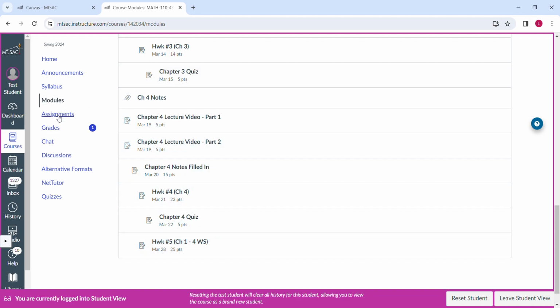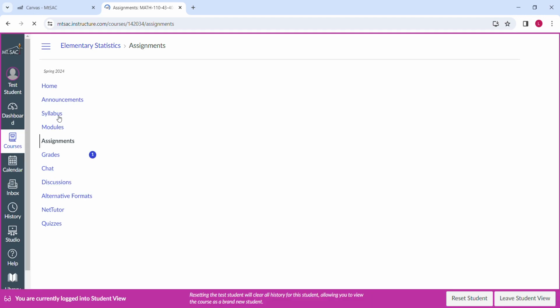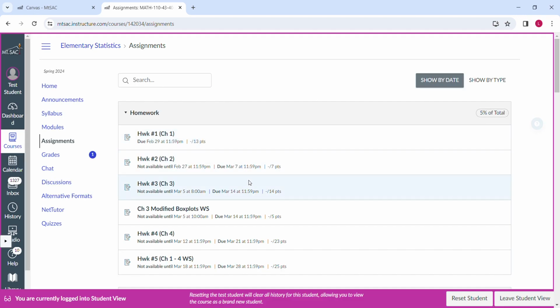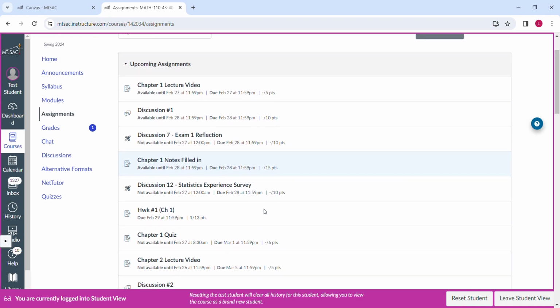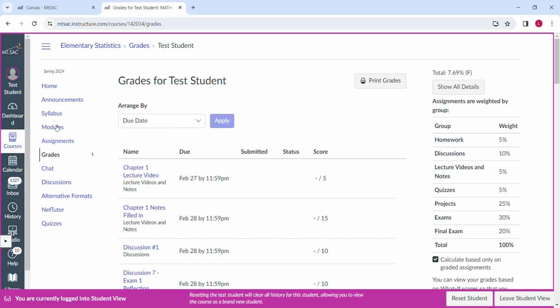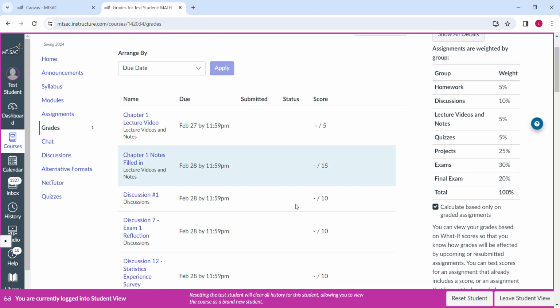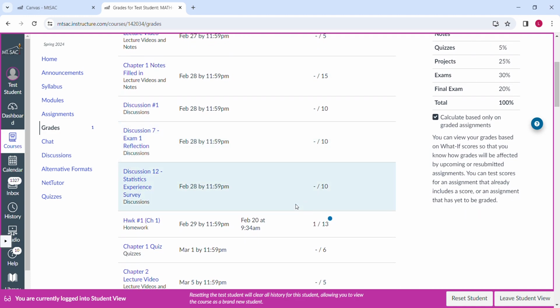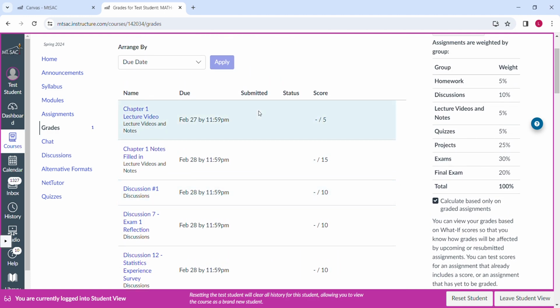So another view that we have here is to see all your assignments. This will list all the assignments and when they're due. Grades is a great one to look at. This keeps track of your grades in the class. And so on here you can see that since I started homework 1, it's giving me that 1 point correct. It's not yet done, I can still keep working on it. And so this is something to make sure you keep track of as you're going through the semester.